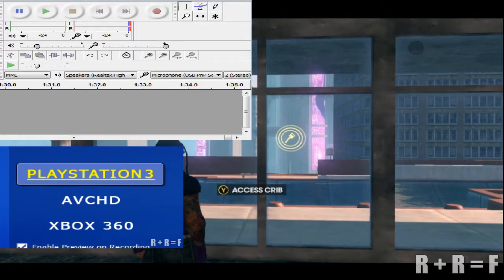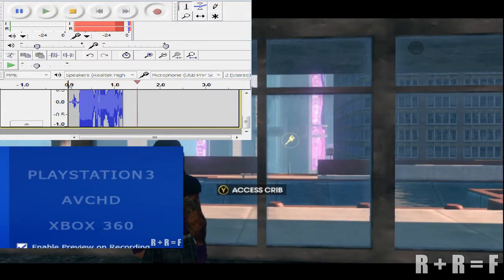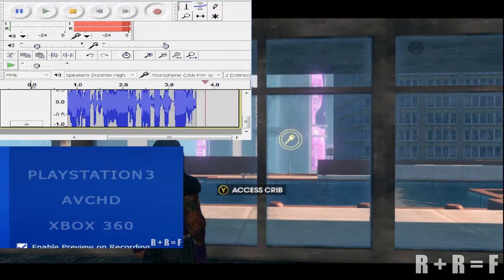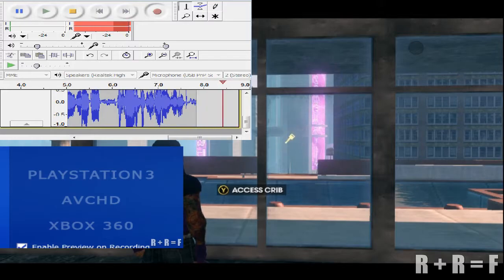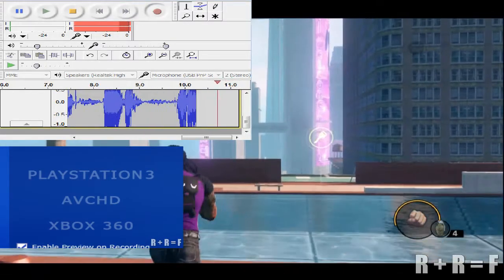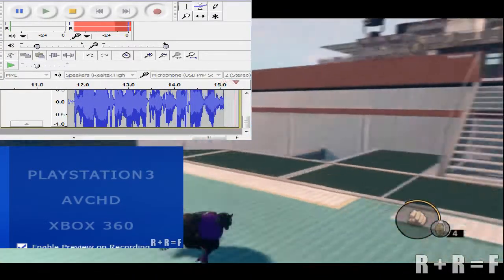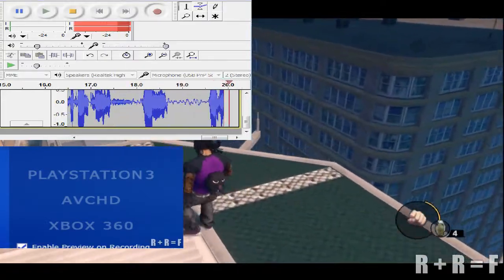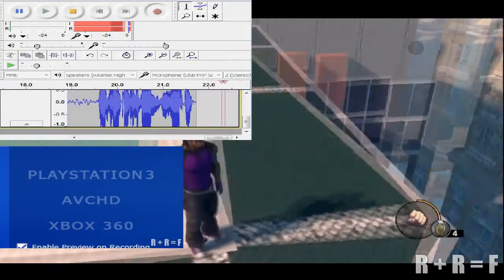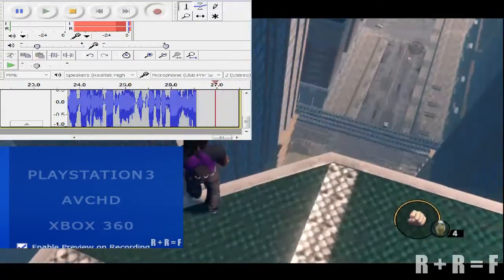Okay, there's no magic trick or anything. As you can see, I synced up when the recorder started to record the game and when I hit record on Audacity. So if you look at the bottom left hand corner where it says PlayStation 3, AVC, and HD, and Xbox 360, it'll turn gray as soon as the recorder starts recording. So what you want to do is, once it turns gray, you hit the record button on Audacity, and then they'll be pretty close. It'll probably be off by a second or two, but that's for you to fix.